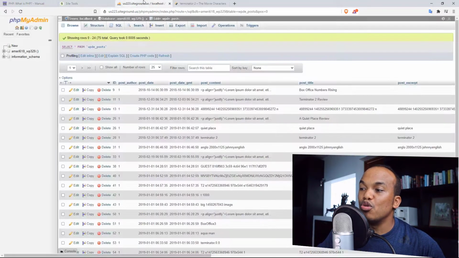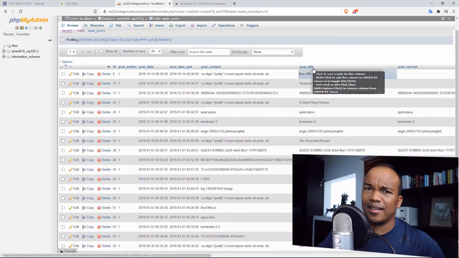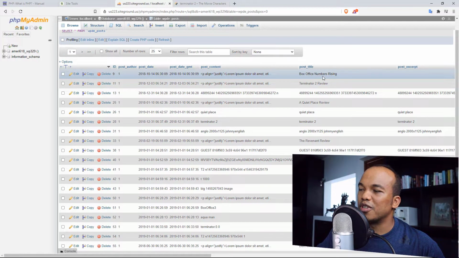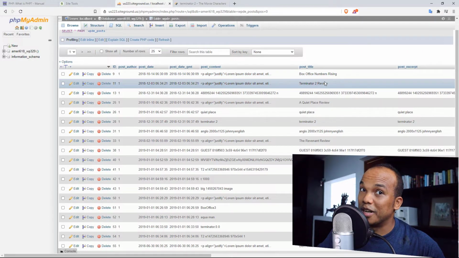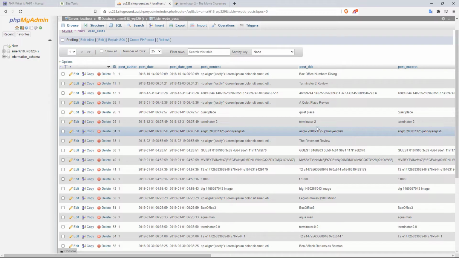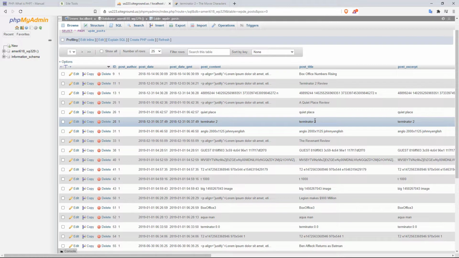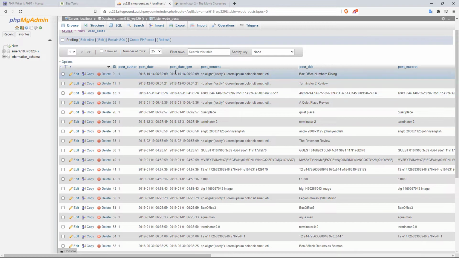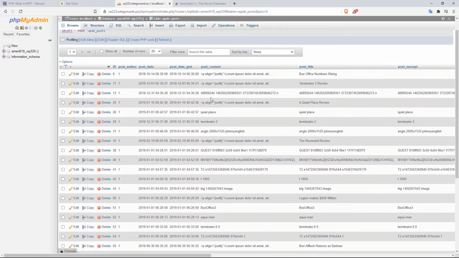If I was to go to my database right now, can you see the post titles in here? You have box office numbers rising, Terminator 2 review, A Quiet Place review. There's another one here, Terminator 2 on its own, and so on. So right now, you can begin to see the titles of the posts that I have. You can see the post date, the actual post content itself.